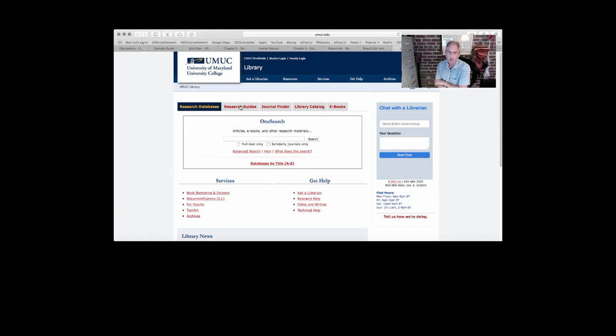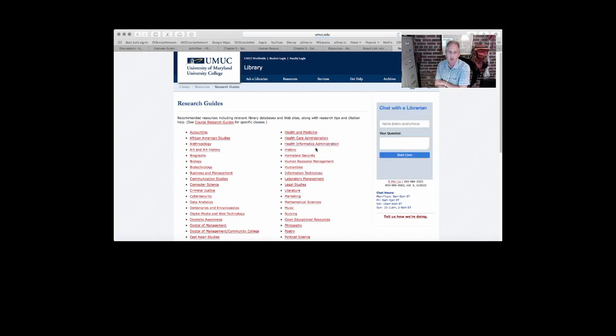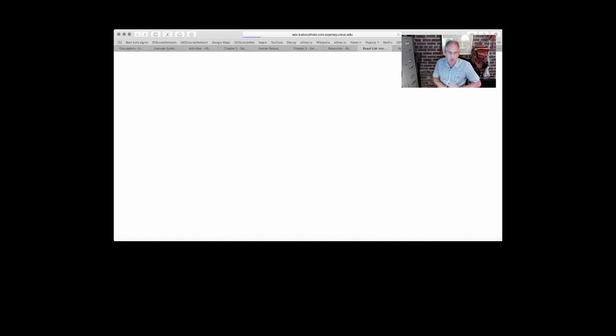A better place to go, though, will be to go to the research guide for human resource management. You'd go to research guide, then show all, then click on human resource management, and then this limits the search to the areas of human resource management. So you could type in your search terms here, and that will bring up some good articles.